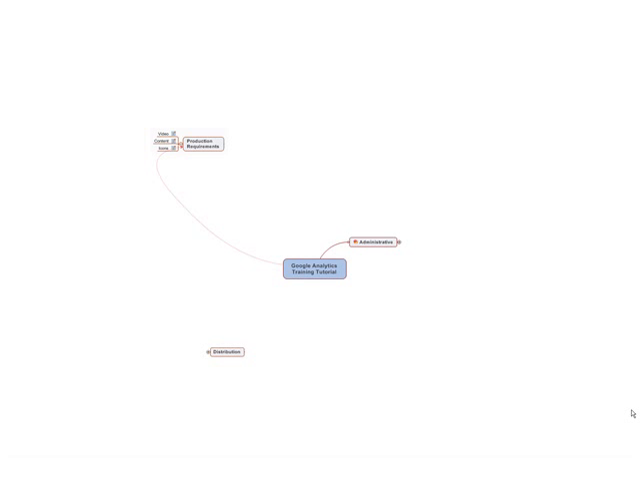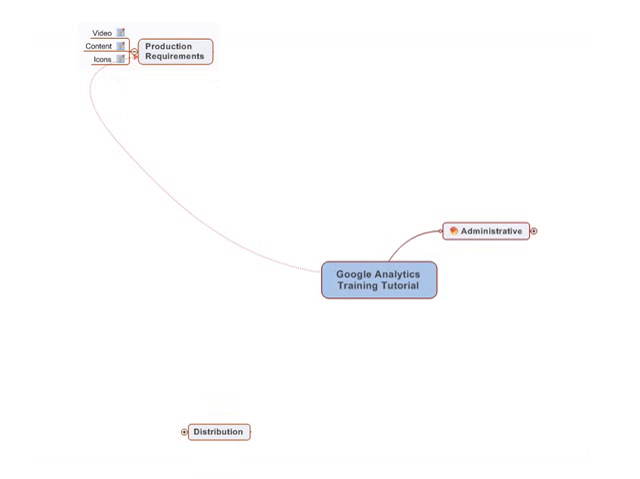I'm going to show you one of these really cool tools that I work with, and I swear by it. Before I start any project, I always use a mind map. And in this case, I'm building a Google Analytics training tutorial. So I want to take a look right now at what I've made, the basic architecture of the plan, and how we're going to produce this Google Analytics training tutorial.